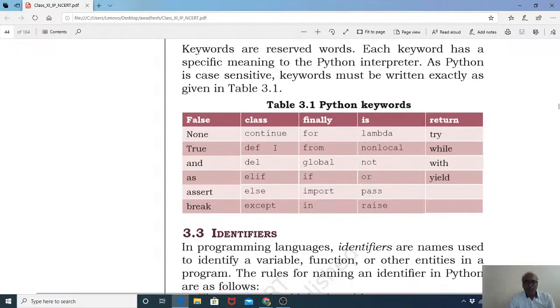We'll be learning what the keywords are later on, but first, there are some keywords like True, and, try, while, with, yield. All these things are keywords. Finally, import, if, global, from. These are the keywords. Clear? These keywords have some special meaning, and we'll be learning the definitions of these and how we are going to use them. But this is the first.